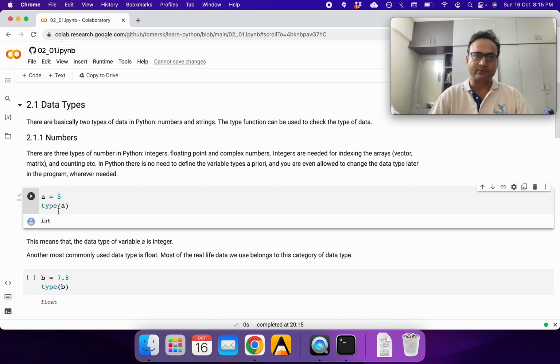I think I should run the program. So you can see it's telling type integer. When I type some decimal, now it prints, let's see what it will say. So now it's a float.